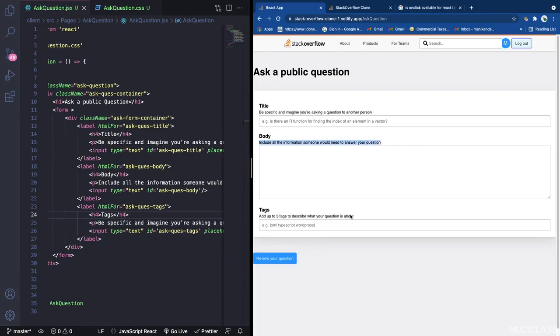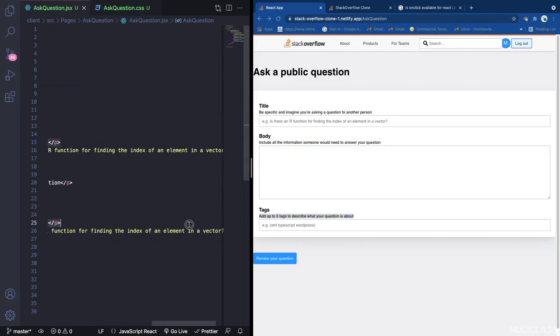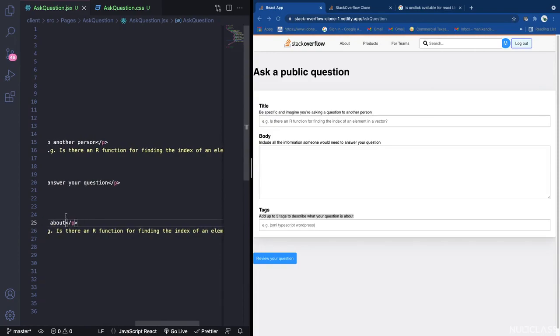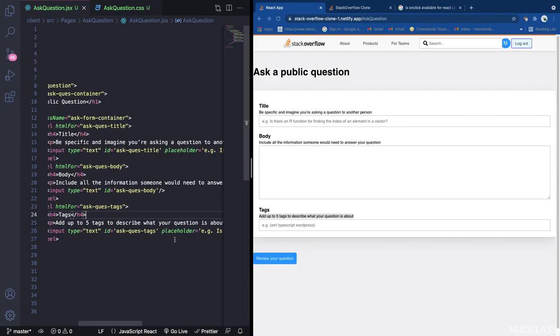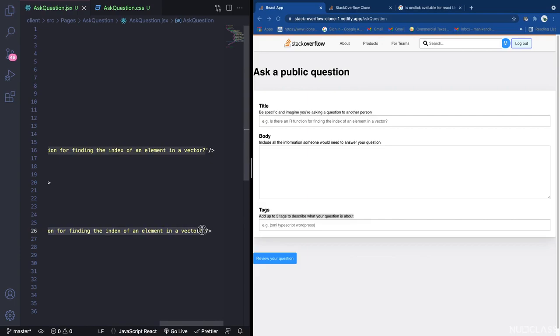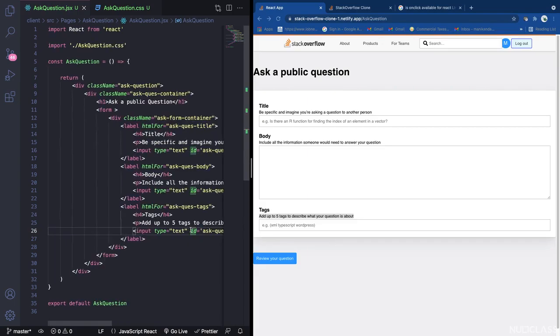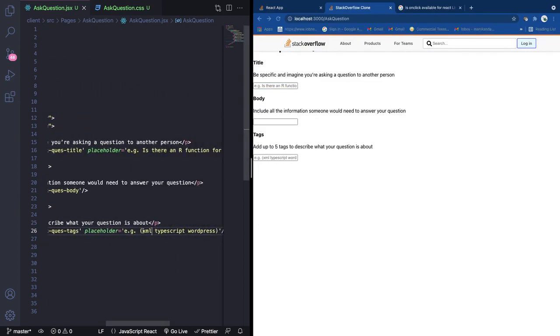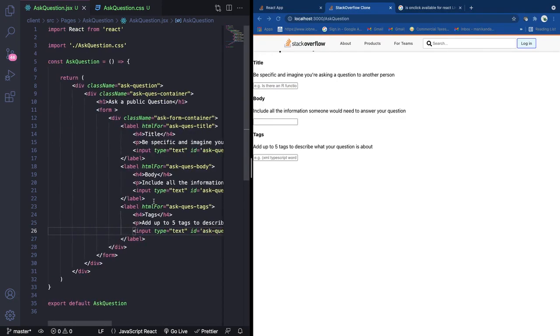So in here we have tags. Let me copy this, Add up to 5 tags, and paste it in the p tag. We do have the placeholder here with a different value, so let me copy that also and paste it down here, and that's it. If I go here, you can see we got a new placeholder here as well. So now we will have the submit button.